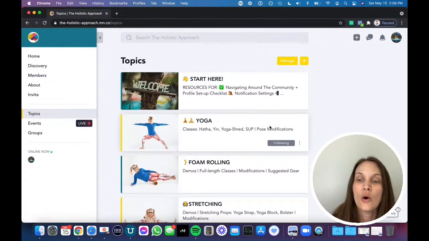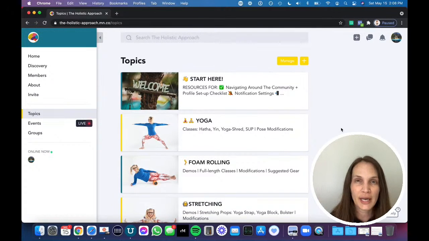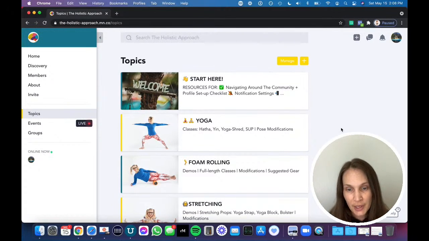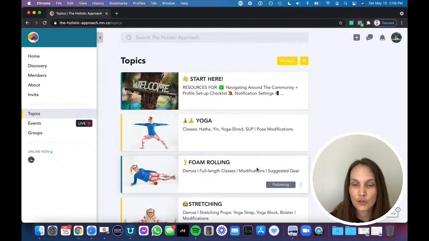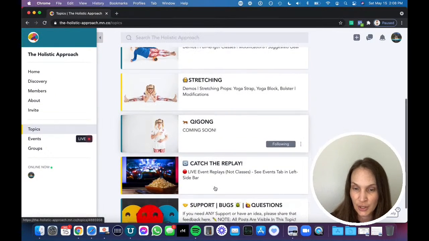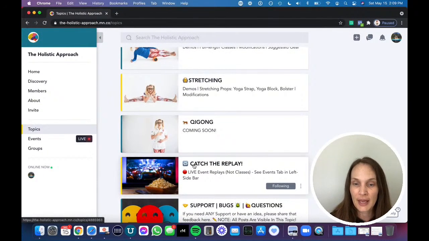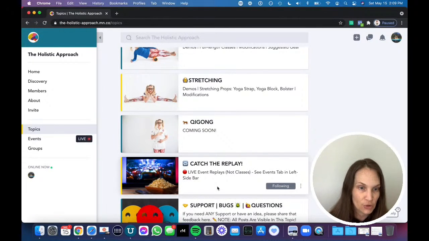This is where I am organizing all the classes. So all the yoga classes, foam rolling classes, stretching, qigong, which is coming soon. This type of event is going to be in a playlist, but I will be putting the recording in the catch the replay. So these are not classes, these are live events. So if I'm doing a demonstration or if I'm having a live interview, you can catch the replay. I'll always put those recordings in this topic.